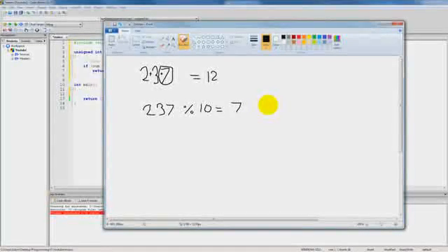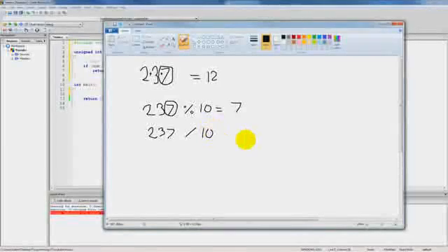And then the next thing that we have to do is figure out how to chop off the last digit in a number. And that too is very simple. All we have to do is just take our number and divide it by 10. Since we're dealing with integers here, it just chops off everything after the decimal place. So even though this would be 23.7, it's actually going to give us 23. It doesn't round it at all. It just chops off everything after that decimal place.